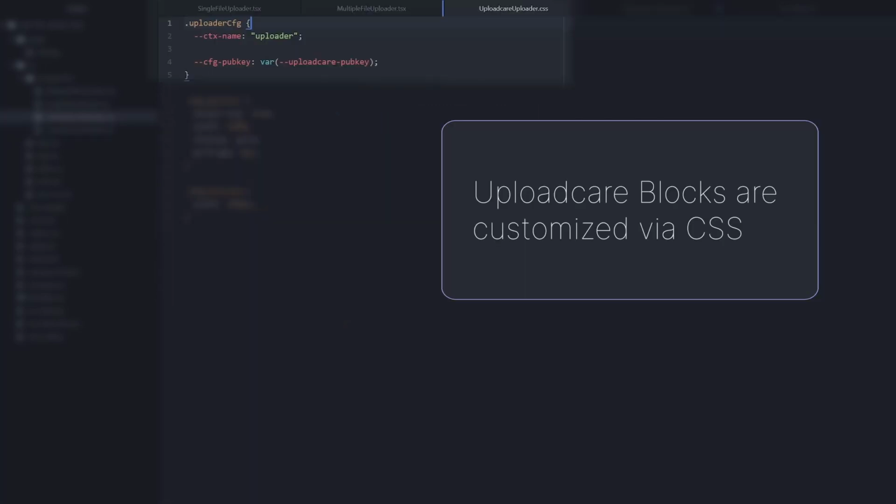As you can notice, both of these elements have the class attribute and the uploader CFG value. This is because Uploadcare blocks are customized via CSS. We put the CSS in Uploadcare Uploader CSS and imported it at the top.